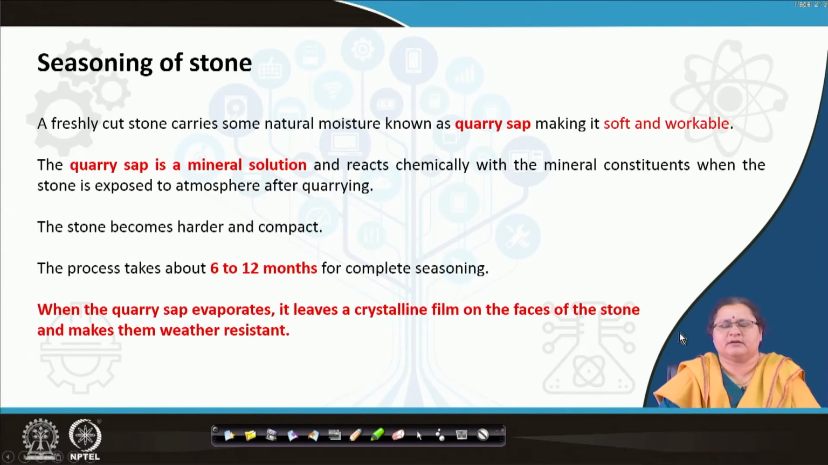So, after getting it out, after quarrying, what is to be done? Stone has to be left there for seasoning. Why seasoning? Because when this stone comes out, a sap oozes out from the stone and keeps the stone soft as well as workable. So, the stone is still soft in nature.